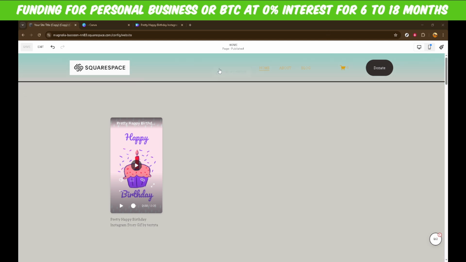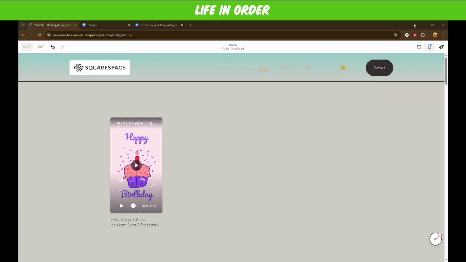And there you have it. Your GIF is now successfully embedded on your Squarespace site, ready to entertain and engage your visitors. Enjoy showcasing your dynamic content, and stay tuned for more useful tips to enhance your online presence.